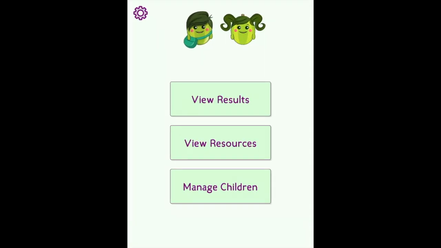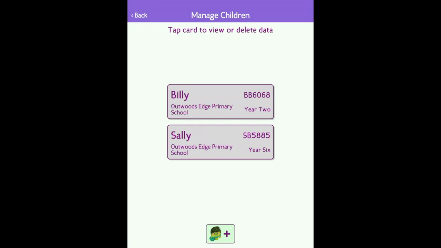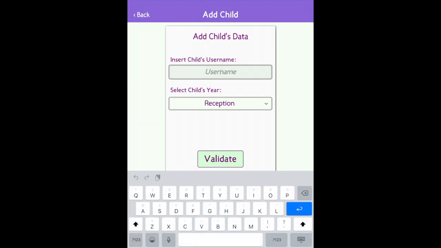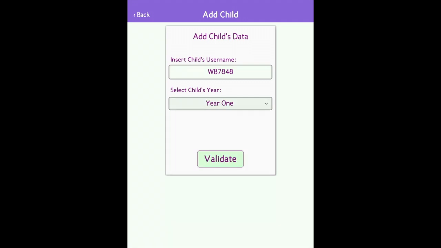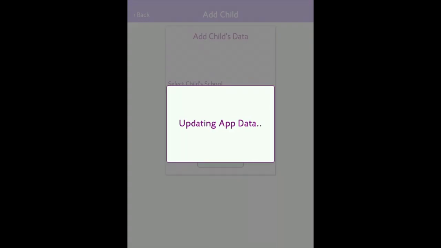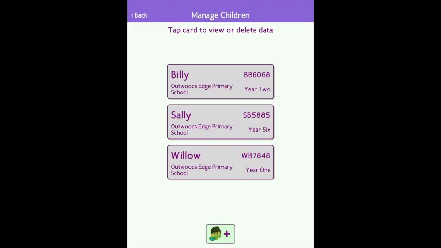Once you've downloaded and opened the app, you can either view the results of your children, view some resources, or manage your children. When you manage your children, you'll see any children you've added here, and to add a new child, you need to enter the children's username, select the year that they are in school, and click on the Validate button. As part of the validation process, it will also ask you to choose your child's school, and once the app is updated, that child will be added.